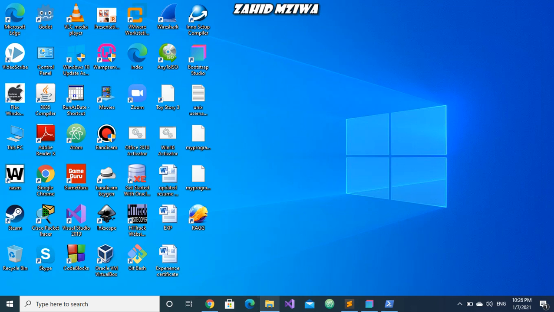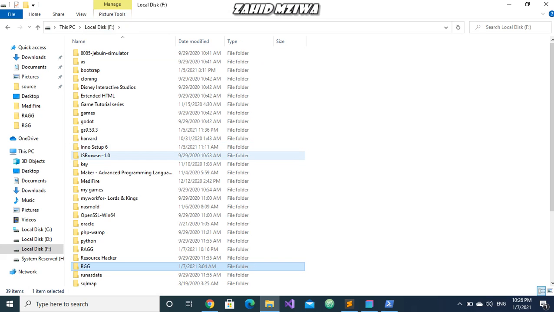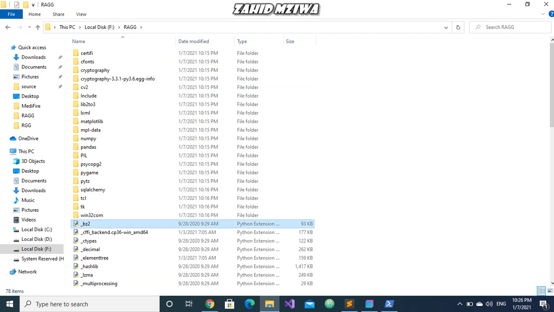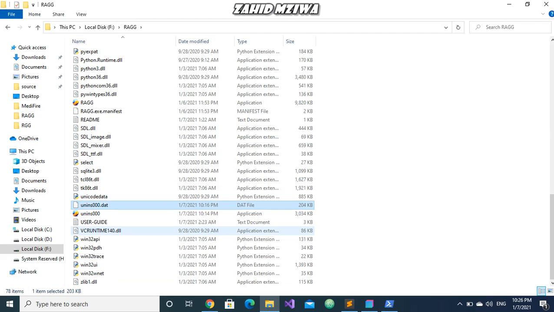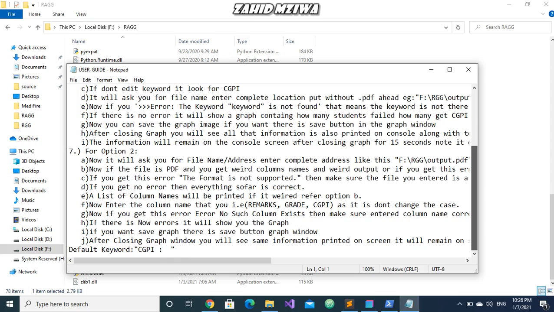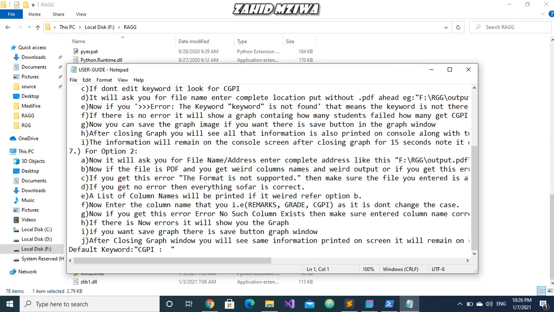Also there is a user manual. Where is that? You go inside it. This is the user guide. If you have any errors, you can look at this and understand. So make sure you read this user guide also.